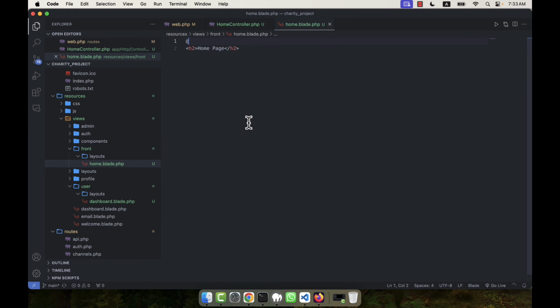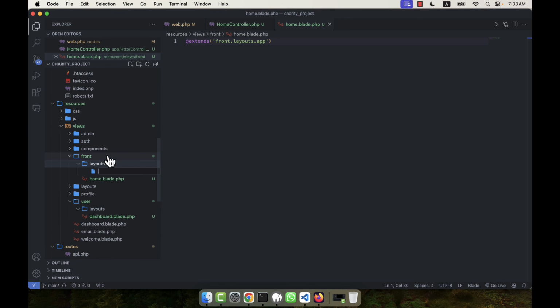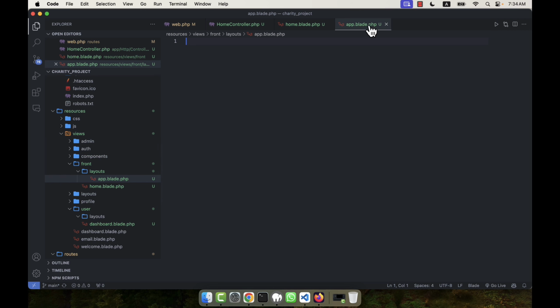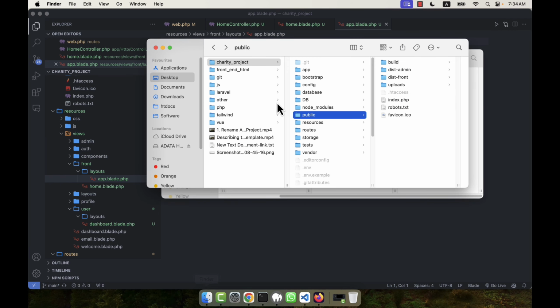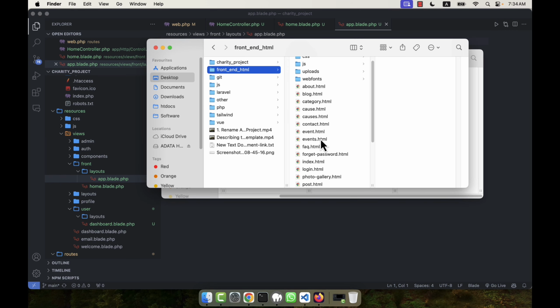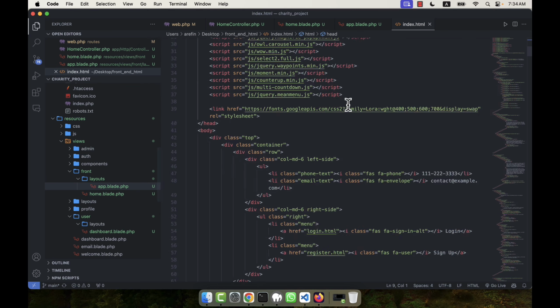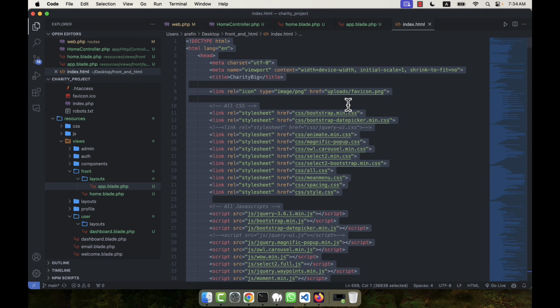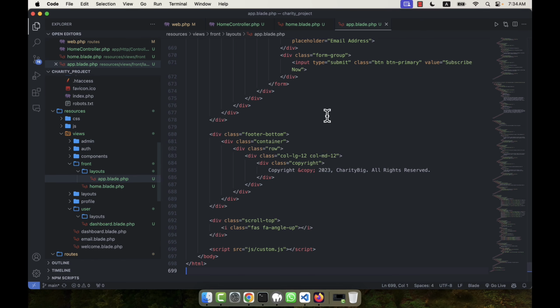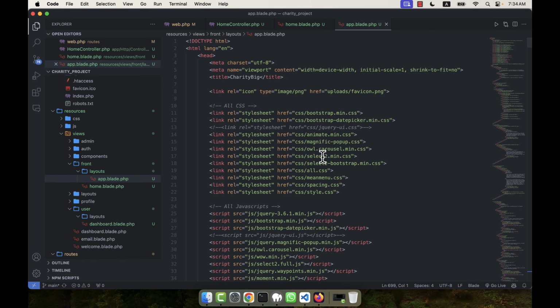So here I am going to extend the front.layouts.app, for example. So front.layouts, here in the layouts folder I am going to create app.blade.php, and in the app.blade.php I am going to copy the code from the front end HTML, and this is the index file. I am going to open index.html, and I am just going to copy all the items from here, and in the app.blade.php I paste all the things.